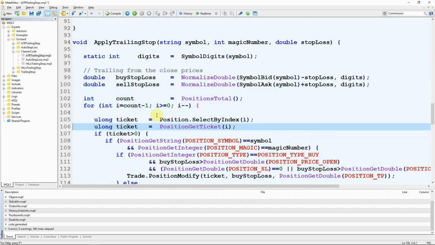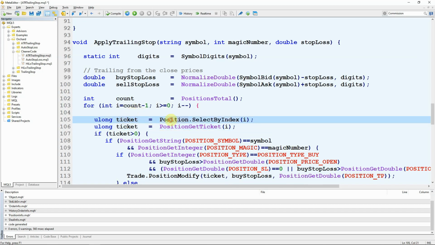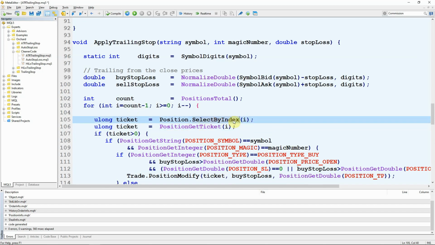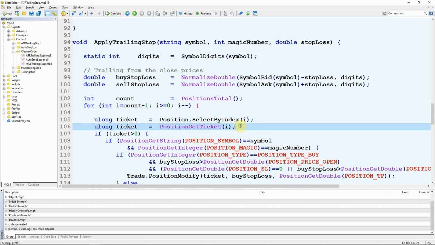But now the first change, I'm getting the ticket back by using that position variable that I created earlier. So this is a position object, and it has a method called SelectByIndex, which does the same thing as PositionGetTicket. It's just a little bit easier to read. And it still returns the ticket number and loads that position into memory. So I'm going to use that instead of the PositionGetTicket. That's a very minor change.